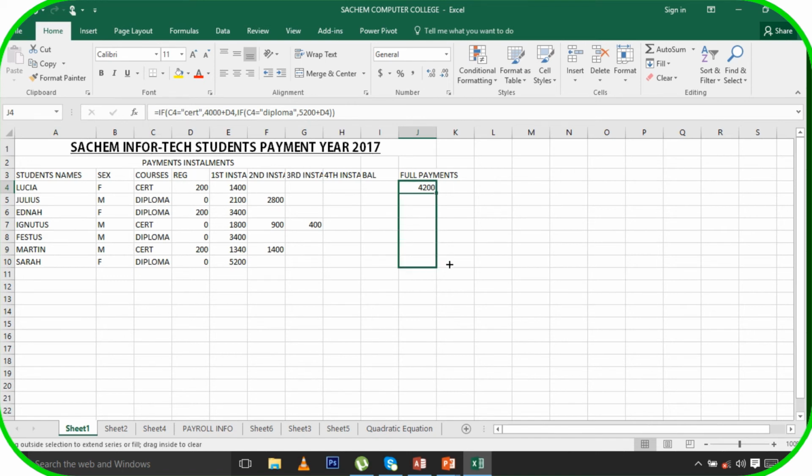Autofill to get the rest, and now you can see the charges for every other person. You can see you have 5,400 because it's a diploma course with a registration of 200. We have 5,200, it's a diploma course but no registration fee. We have 4,200 certificate, because registration is 200, and you have 4,000 certificate with no registration.